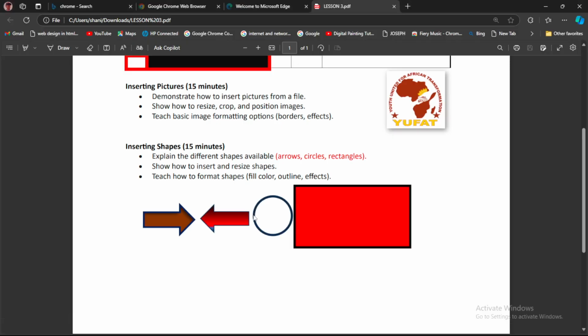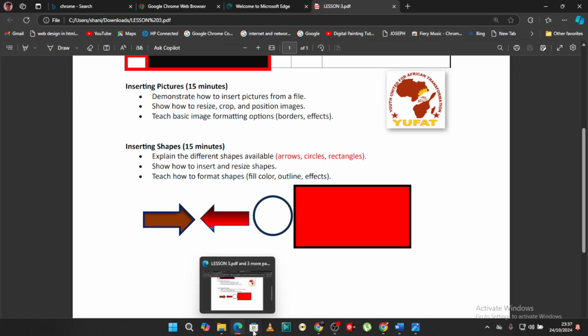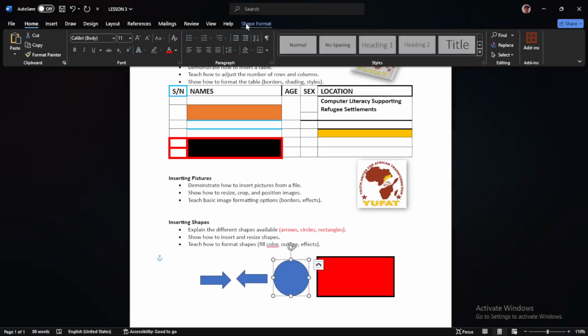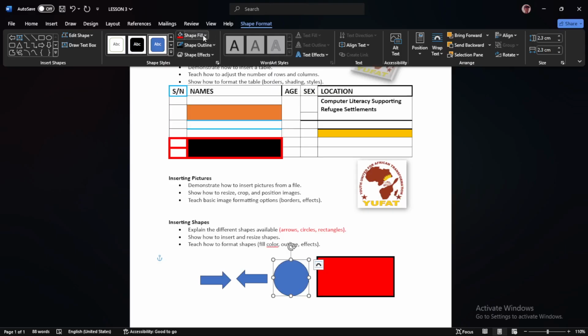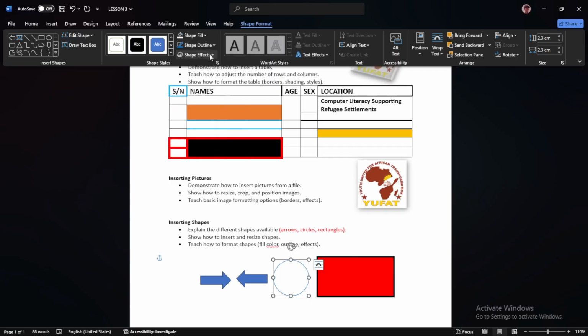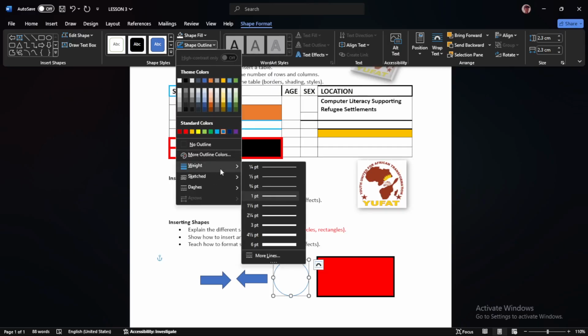So let us come to this one. This oval is having the dark blue outline with the 3 pt also, and having the white shape fill. Let us come and format it first, then come to the shape fill and give it white first. After giving it white, let us come to the shape outline and give it darker blue. After giving it darker blue, let us come to the weight and give it 3 pt.